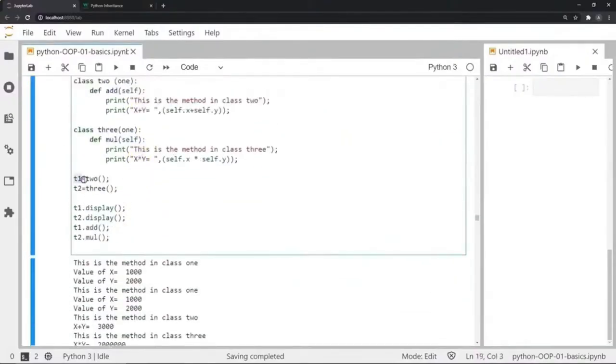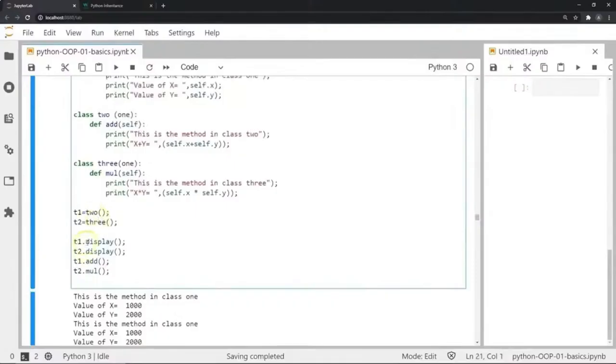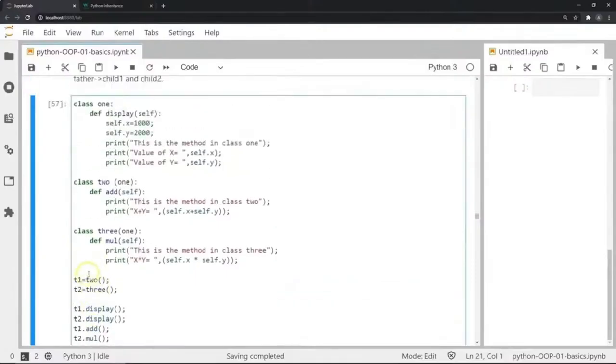So if you see, I am going to create an instance of 2 and I'm going to create an instance of 3, and I'm going to store them in T1 and T2. Now since T1 is an instance of 2, I can access its method add and I can access its method display.